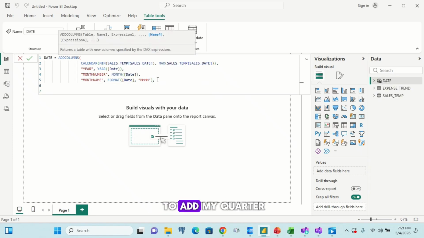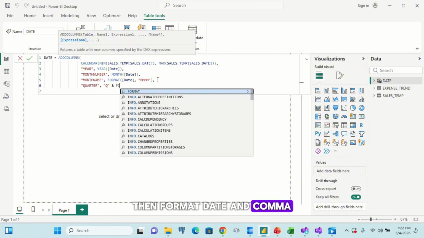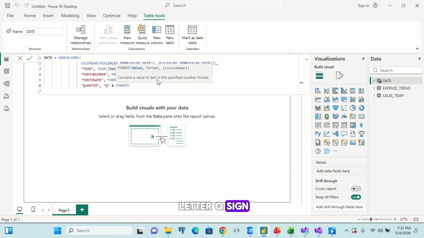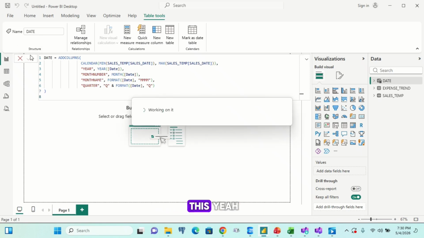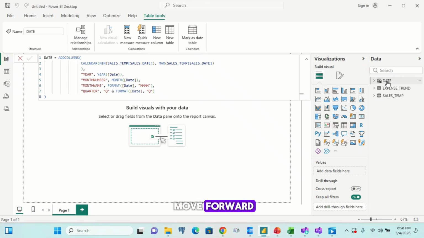Then I went further to add my quarter. It's also doing the same thing. Quarter, comma, Q. You still put the apostrophe, and you use the hash sign, shift and, I think, number 3 or so. Then format, date, and comma. I put my capital letter Q sign, close the apostrophe, and close the bracket and click on this. So now I can move forward.